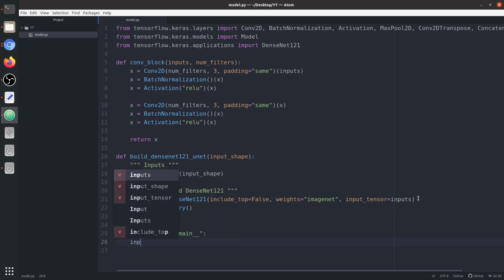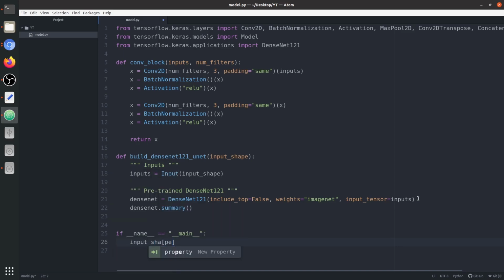Now first we're going to define the input shape. An input shape, let's say 512 by 512 by 3. Make sure that your image is an RGB or 3 channel image, because these pre-trained networks are trained for 3 channel images. If you have a grayscale image, you can copy the same channel 3 times and give it. Now let's call the build DenseNet unit function, give it input shape.